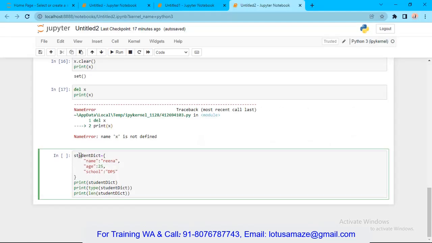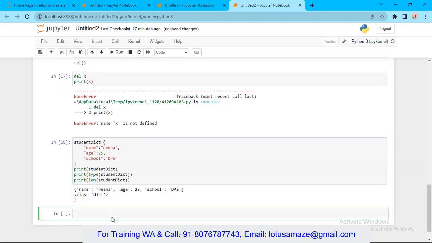So in the practical, how to create a dictionary. I have just written the dictionary name equal to name. Name is the key, then the value is Reena, then another key, age, then 25 is the value, another key is school, and the value is DPS. So this way I have created this dictionary, and you can print it. To get the type of the dictionary, you write print within brackets type of dictionary name, and length of dictionary will give 3 as value because 3 key value pairs are there. So this way we can create a dictionary.